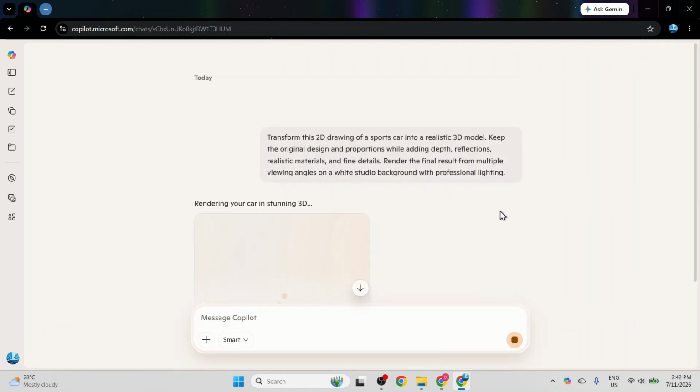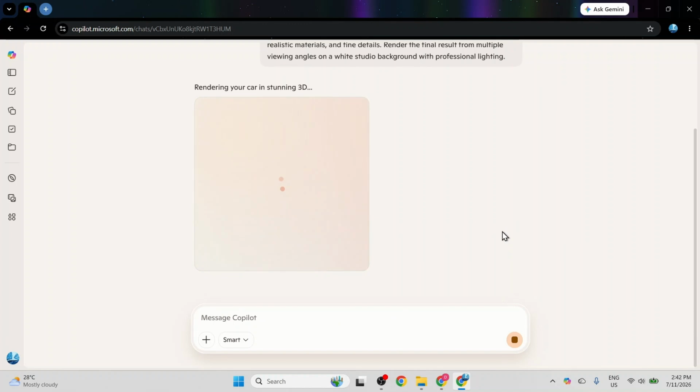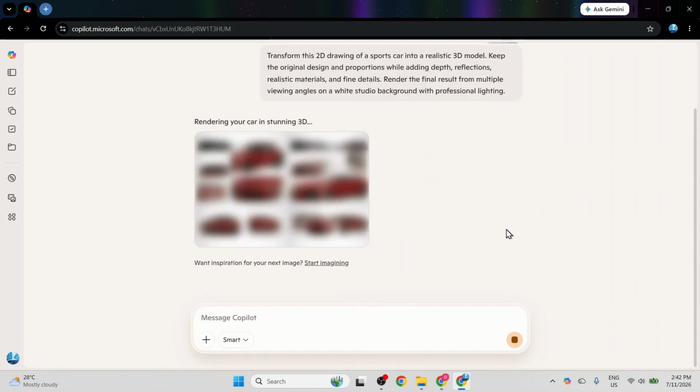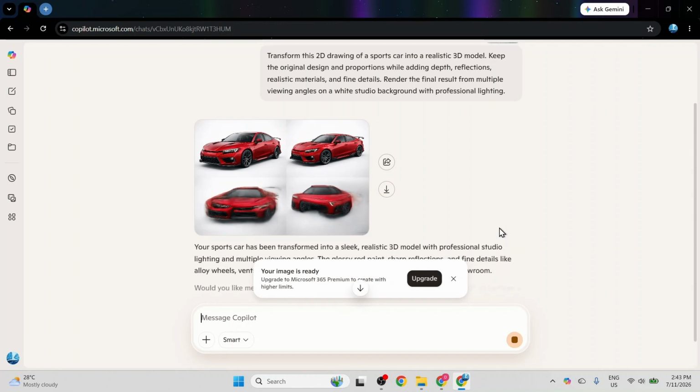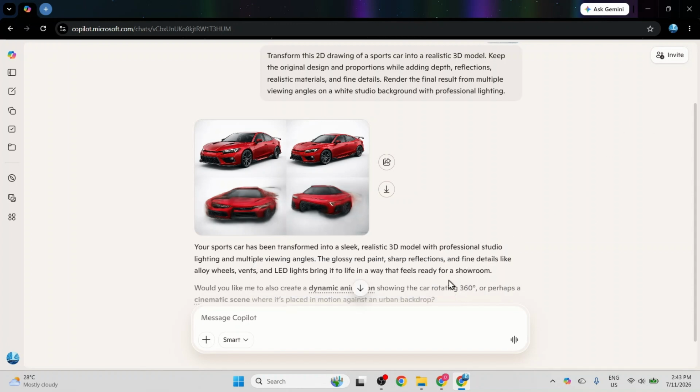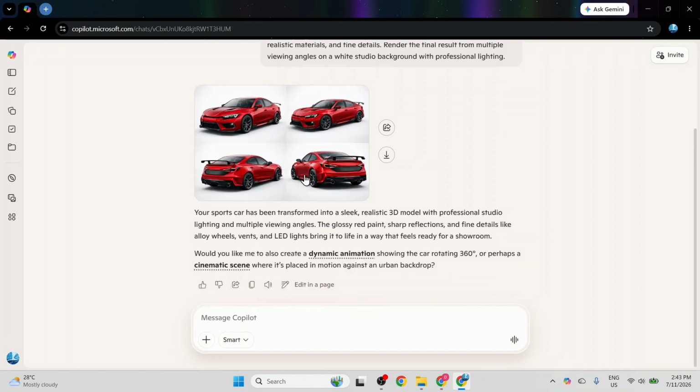Now, we wait while Copilot processes the request. You will see a message on the screen saying it is rendering the car in stunning 3D. It takes a little bit of time to generate the new images based on my detailed prompt, so I just let it load until the final results appear on the screen. The generation is now complete, and Copilot has provided an image grid featuring 4 different viewing angles of the car.